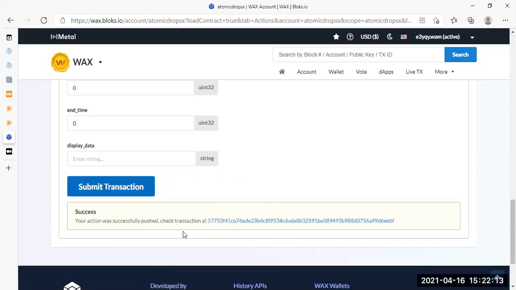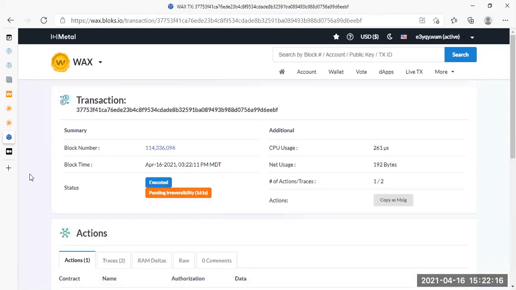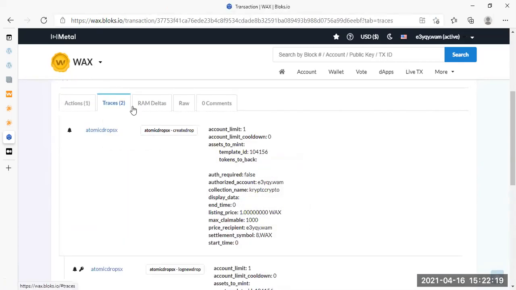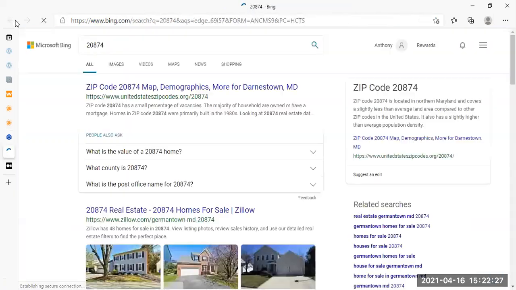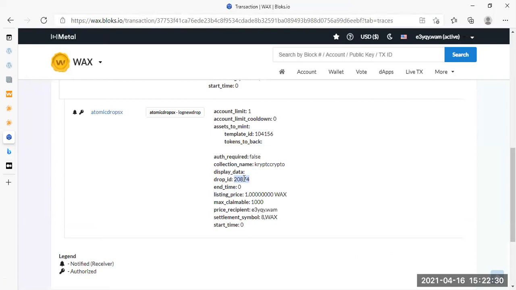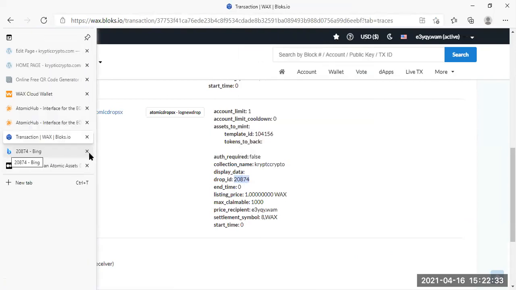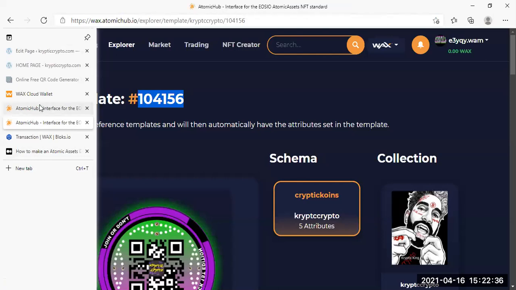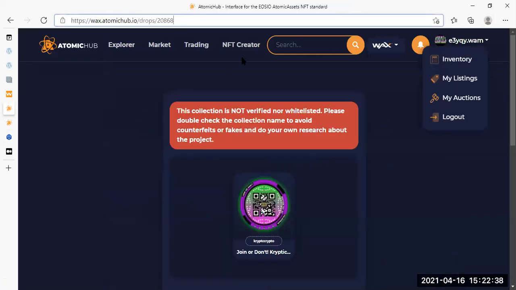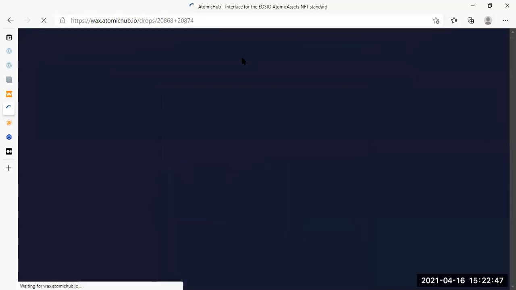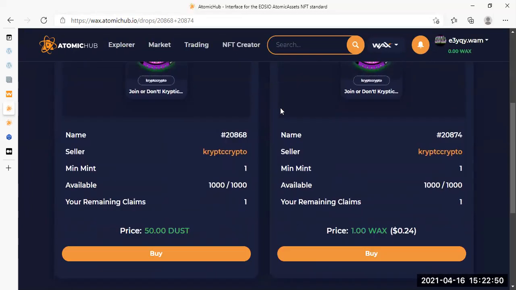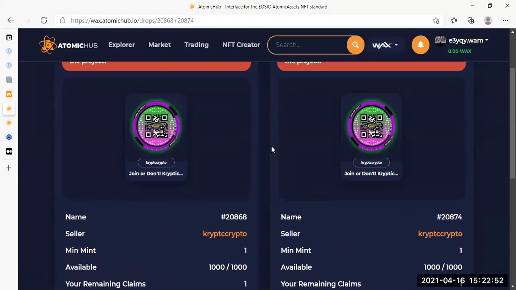Boom. So we have success. Drop is successfully created. Now we go to the traces. We find the drop ID, which is 2084. Oh crap, wrong button. Oh, sorry guys. Copy. Let's close this. And then now we go back up to our drop. We can add this now, we put a plus sign, boom, and then we put the other template ID number, and now we should have 2 drops, both active, 1 for wax, 1 for dust, and there we have it.